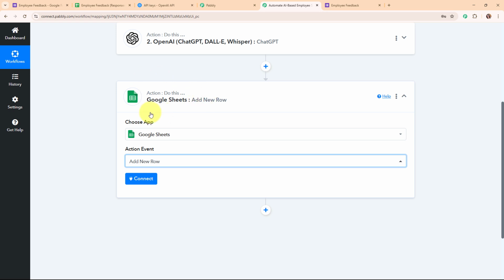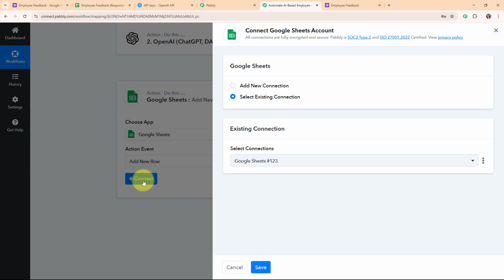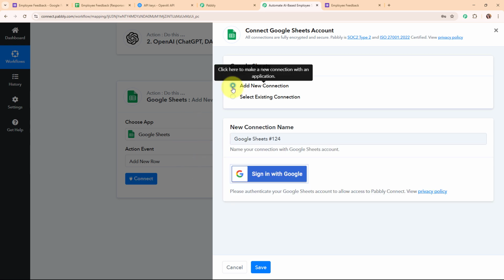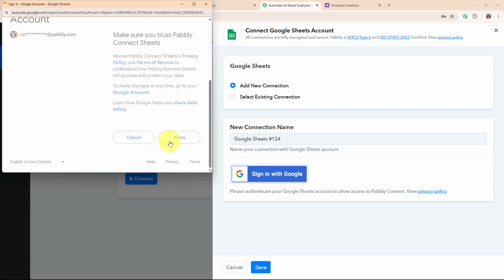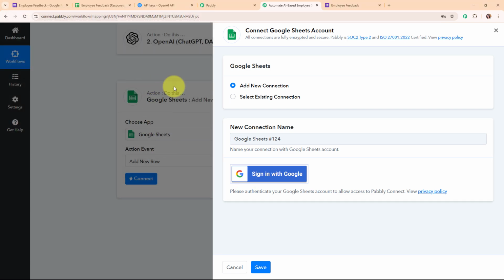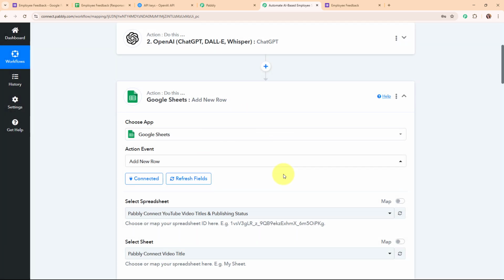Alright, so now to connect my Google Sheets with Pabbly Connect, I'm going to click on this connect. Again, to build a new connection, I'm going to select add new connection. If your Google Sheets account is already connected with Pabbly Connect, then you can click on select existing connection. And now to build a new connection, I'm going to click on this sign in with Google. Here I'm going to select my desired account. And here I'm going to click on this allow and give access to Pabbly, as your data is secured with Pabbly. Authorization successful. So here you can see we are now successfully connected.